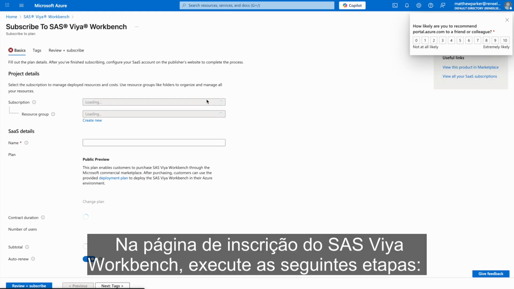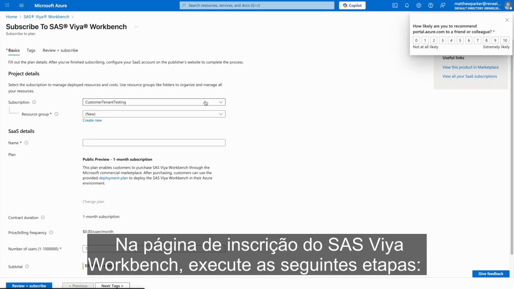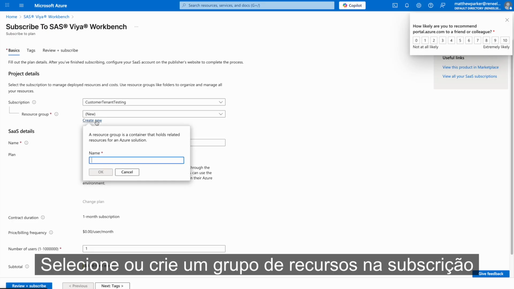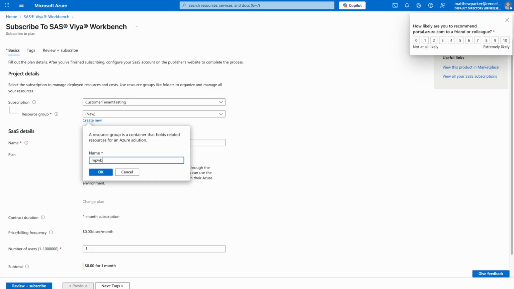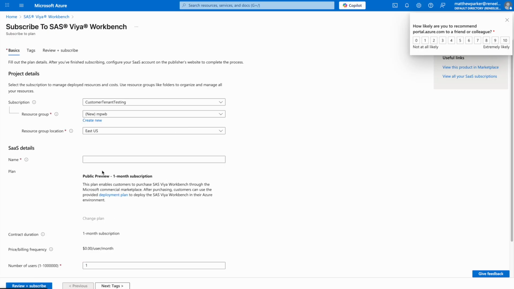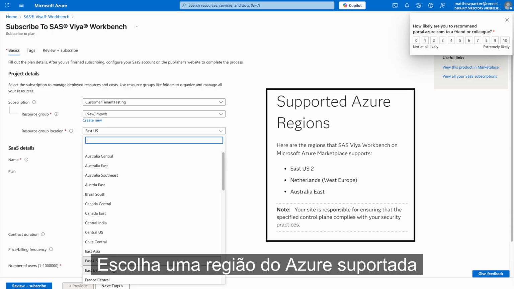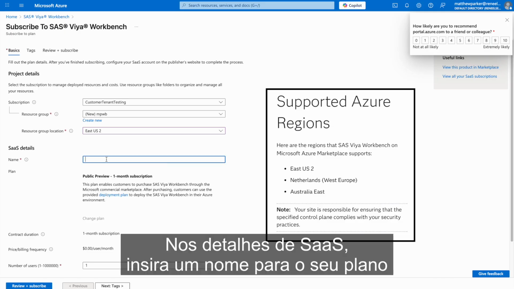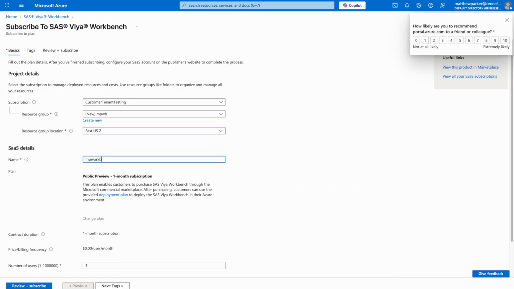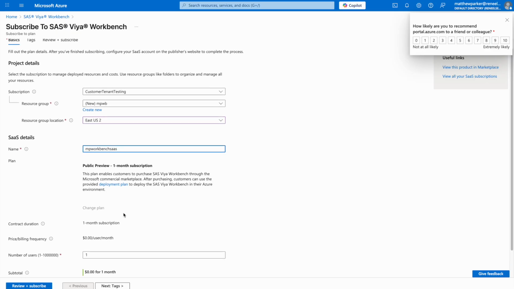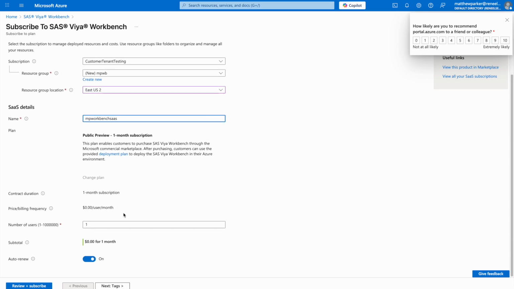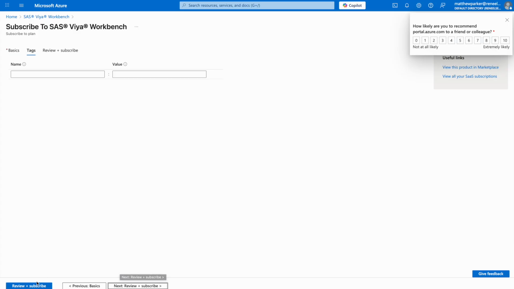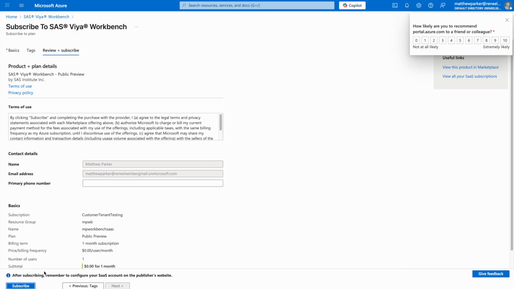In the Subscribe to SAS Viya Workbench page, complete these steps. Select or create a resource group for the subscription. Choose a supported Azure region. Under the SAS Details heading, enter a name for your plan. Provide a number of users. Optionally, add tags to your resources. Click Review and Subscribe.